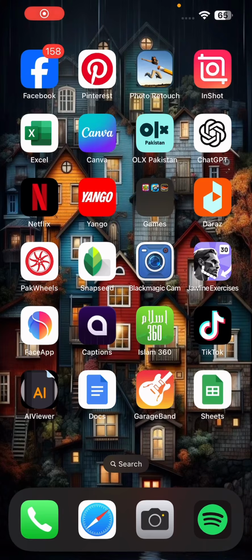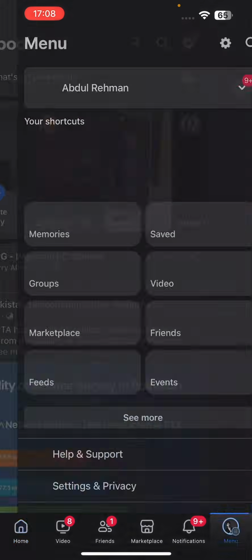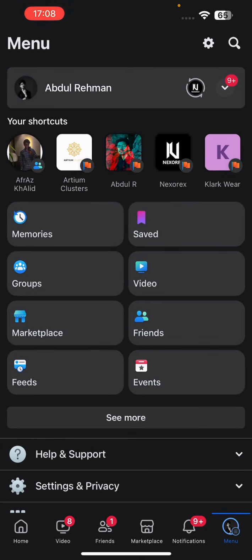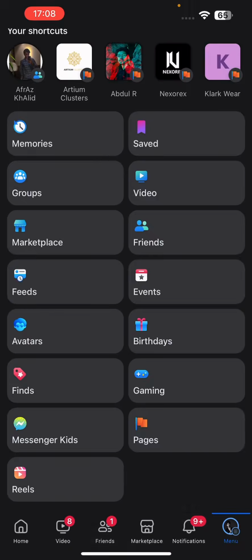Hey guys, in today's video I will show you how to create a business page on Facebook on your iPhone. So let's open up the Facebook app and then head over to your profile section on the bottom right corner of the screen, and then here you can see a list of menu. Click on see more, scroll down and click on pages.